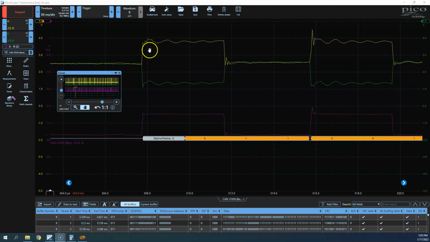So looking at this real signal, we can see that we have the start of frame bit, which is a dominant bit. This is a logic 0. This is not counted as a 0. This is just telling everyone on the bus, in this case a 500K CAN bus, for 2 microseconds, that I want to use the bus.